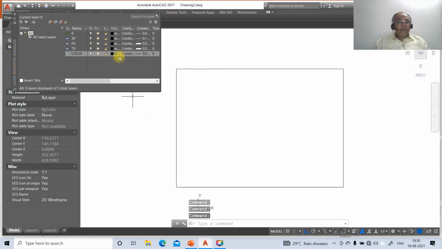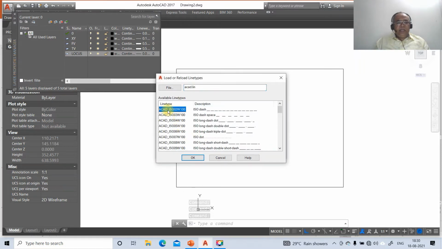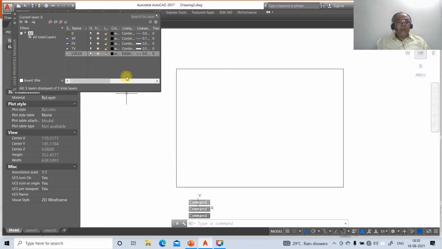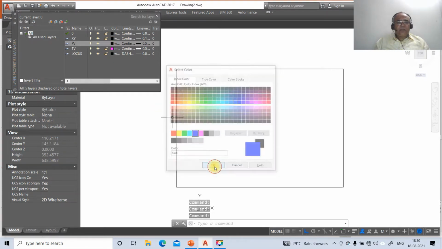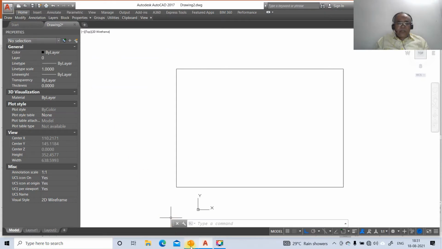Then go to the continuous linetype for locus. Go to load, click on dash dot and say OK. Then click on dash dot and say OK. Now we have the locus line. The top view will have magenta color and the front view will have blue color. So this is how we assign the line type, color and line weight for the individual layers. Once you do that, we go on to draw the figure.